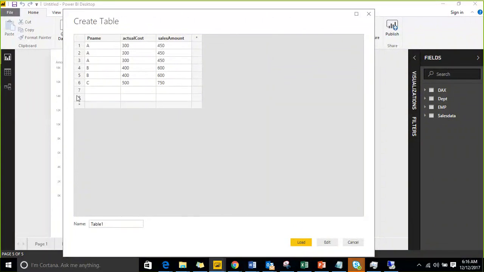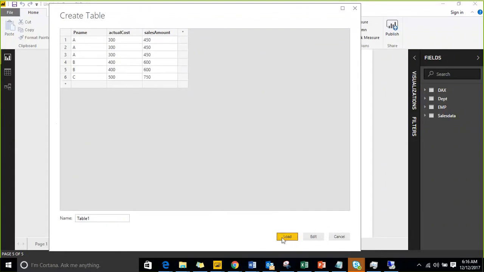Okay, so whenever you need to create a table in Power BI with your own data, you can do it here in Power BI. So I have created that one, and you need to provide the table name, then load it.